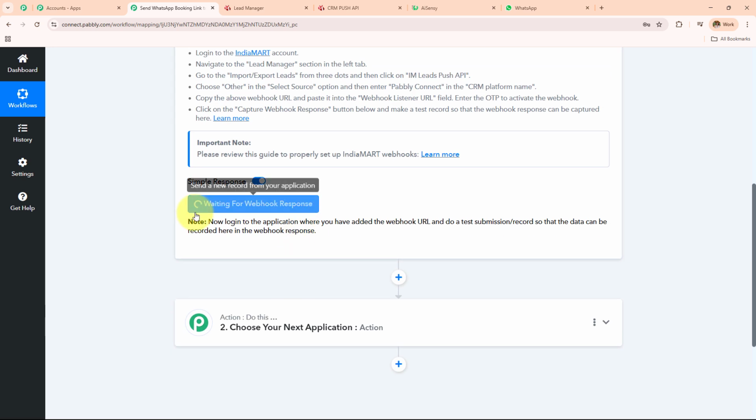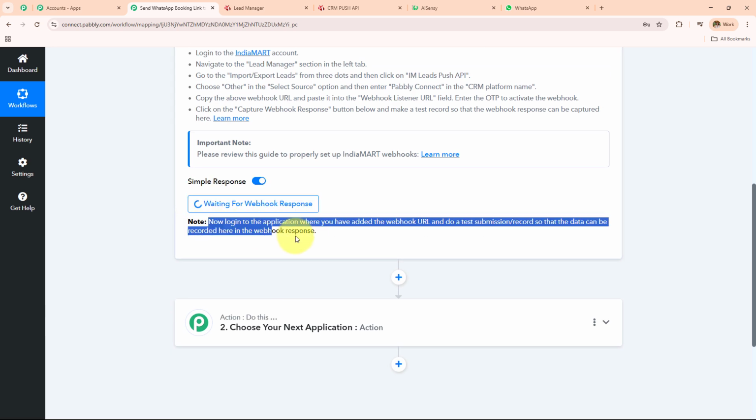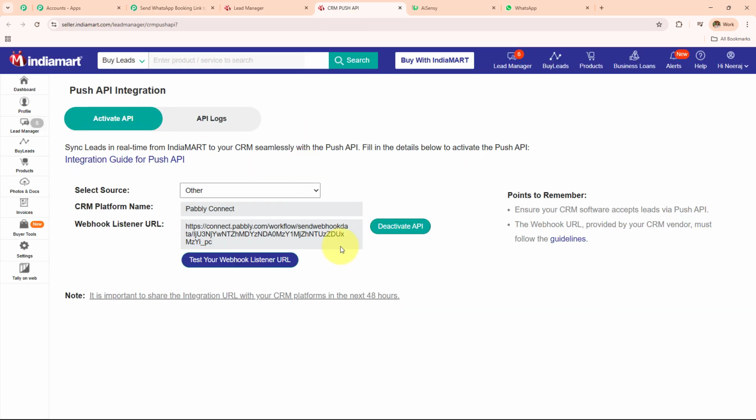If I scroll down, you can see it says waiting for the webhook response. Under this, it is written: now log into the application where you have added the webhook URL and do a test submission so that the data can be recorded here in the webhook response. This means that to get the webhook response over here, I need to do a test submission, for which I'm going to open my IndiaMART and send the lead detail.